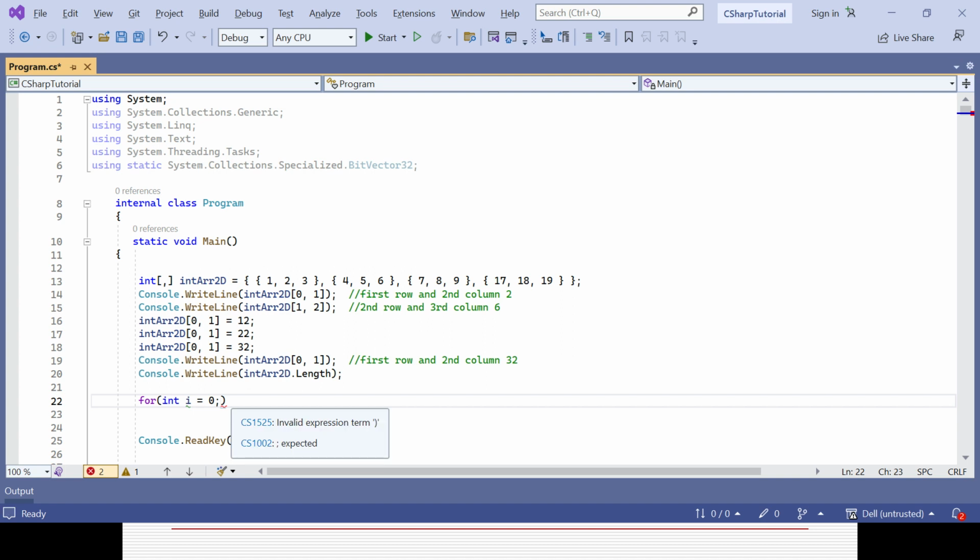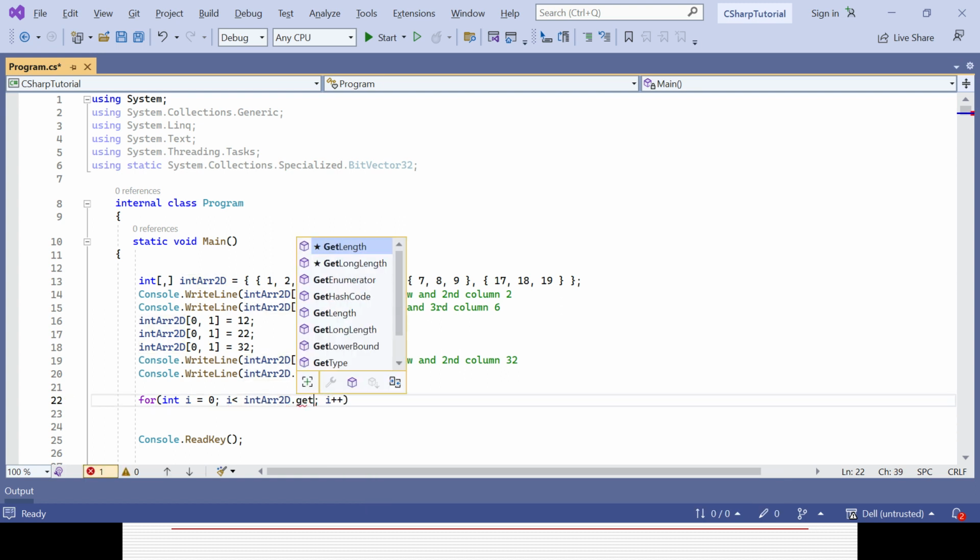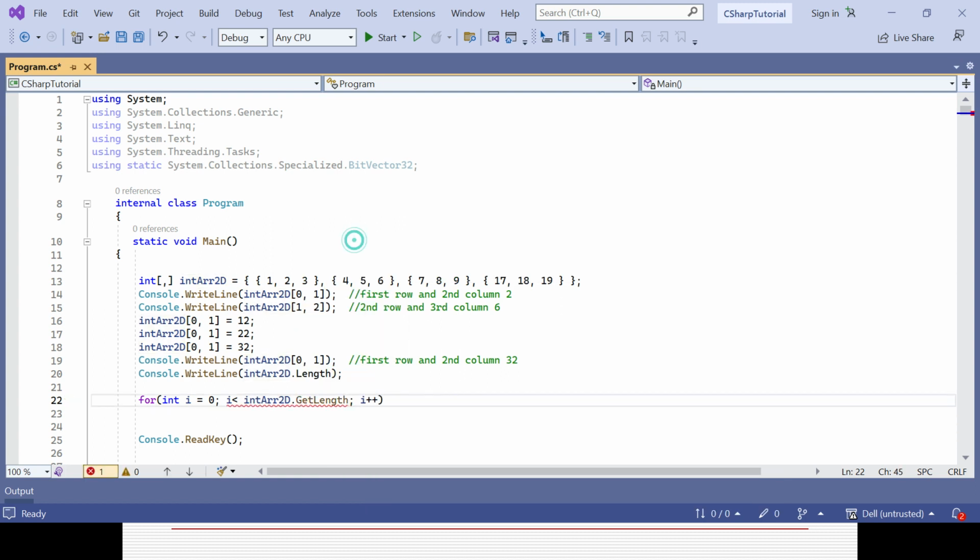So integer i equal to 0, then you need to iterate till length minus 1, right? Row minus 1. So i less than... You could see here integerArray2D.Length will not work because Length will give you the total length. So I need to iterate for my row. Here you need to give GetLength, because it is a two-dimensional array.